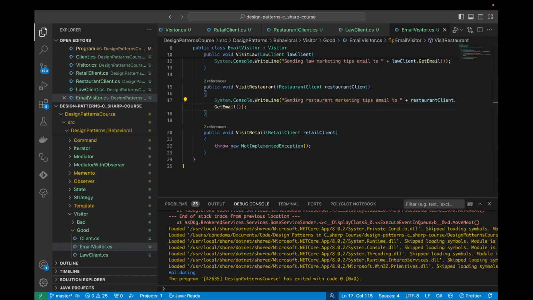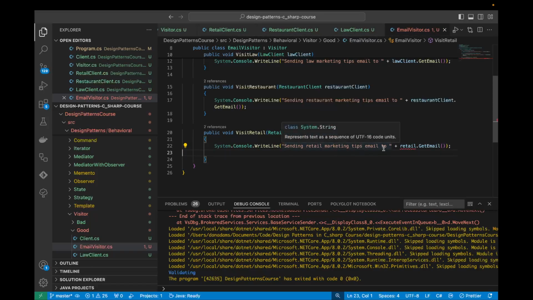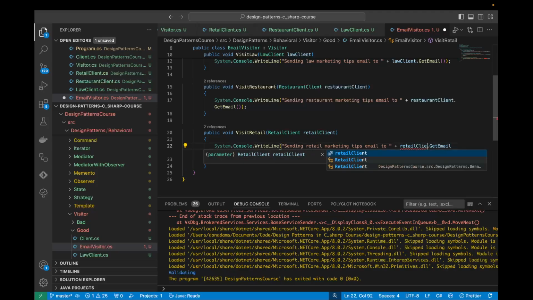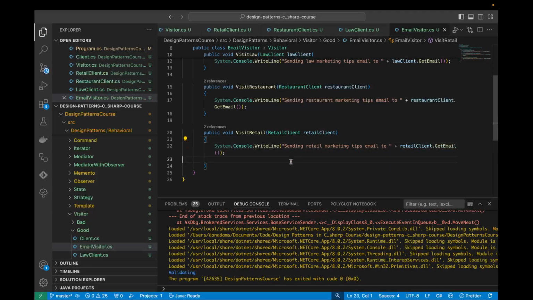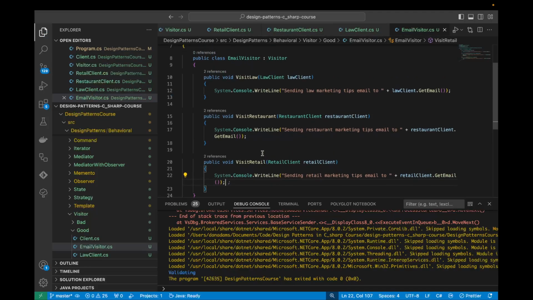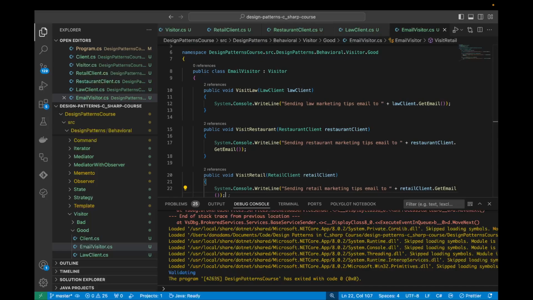And finally, for the visit retail, I'm just going to copy and paste this in to save a little bit of time. Sending retail marketing tips email to retail, and this should be retailClient.GetEmail. Okay, so that is the whole solution. So let's now use this solution inside of our Program.cs file.